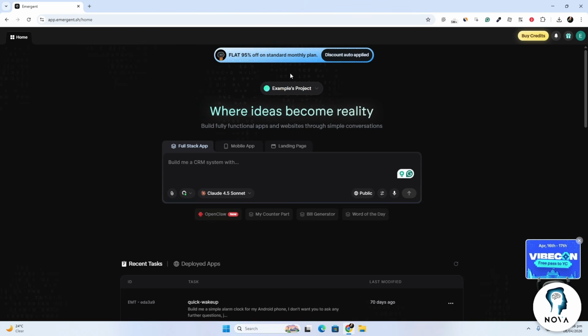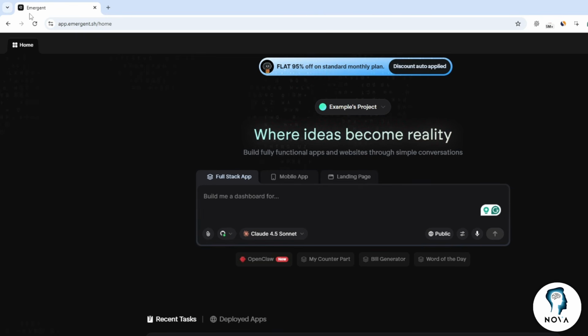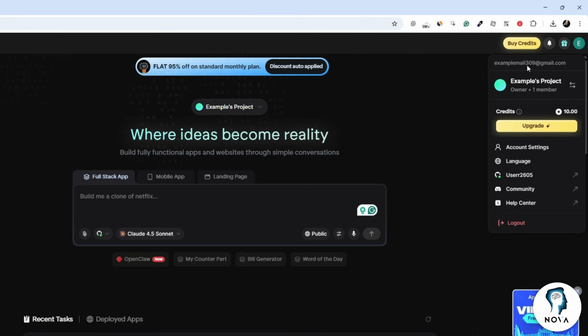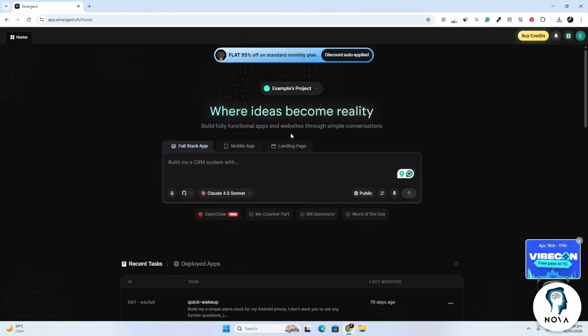website easily. To get started, open your browser and go to the search bar, type Emergent AI and press enter. You will see the official website in the results. Click on it and wait for the page to load. Once the website opens, you will see options to sign in or create an account. You can sign up using your Google account, GitHub account, Apple account, or just use your email address. Choose the method that is easiest for you and complete the sign up process.